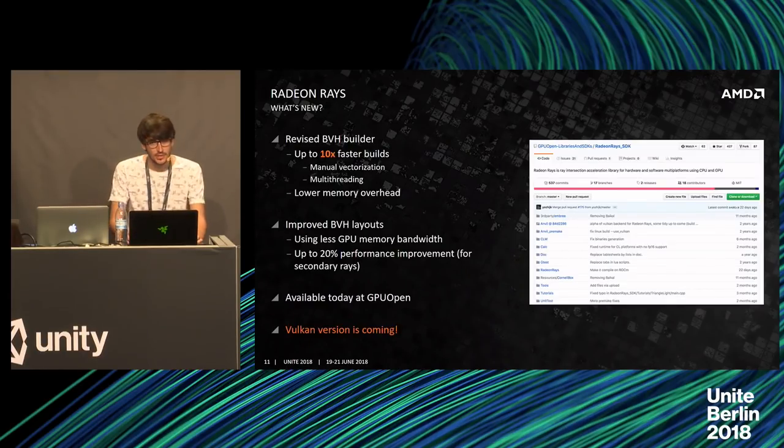So Radeon Rays has been feature complete for a while now, so we've been focusing on improving its performance. We rewrote the BVH construction code on the CPU side and got about 10x faster builds using manual vectorization and multi-threading. We also updated the memory layout of our BVH on the GPU side.